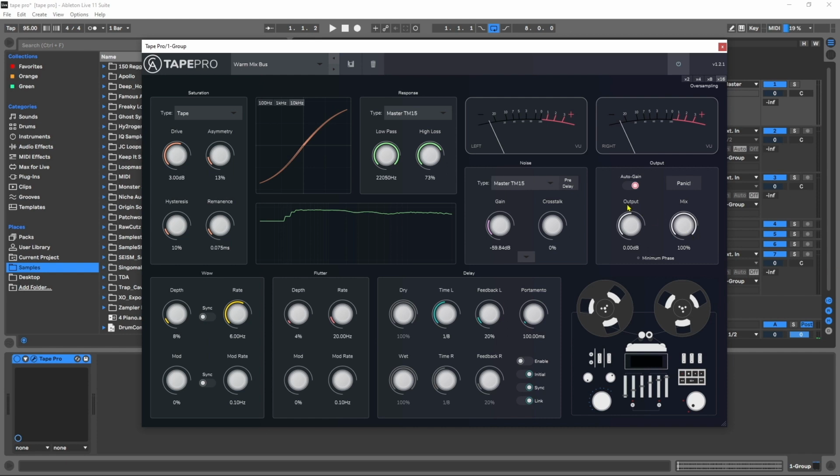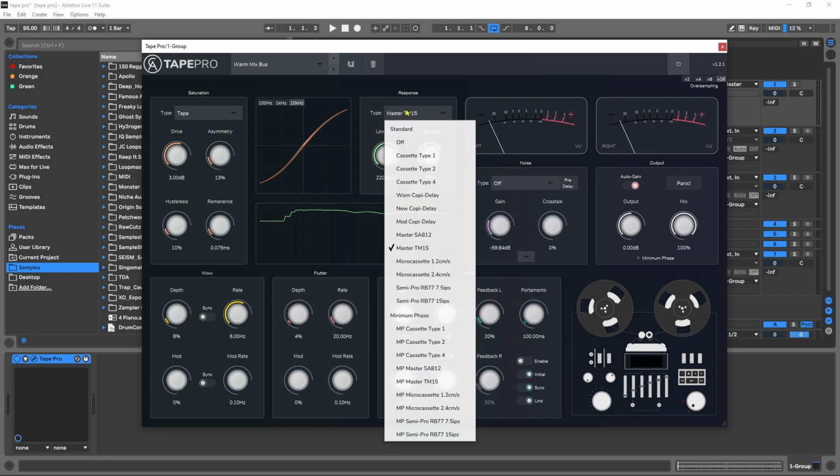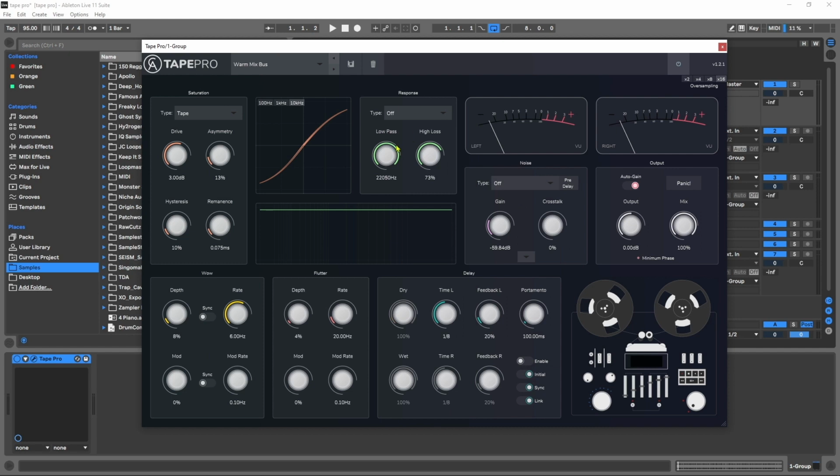So what I'm going to actually do is bypass some of these other ones. We've got the delay, it's already bypassed. The noise, I'm going to go ahead and turn it off. I'm also going to turn off the impulse response for the tape emulation. And let's just focus on the saturation for a second. Come into tape.